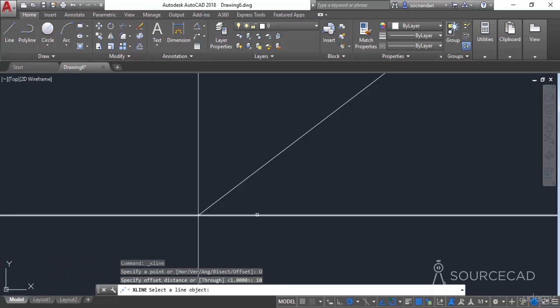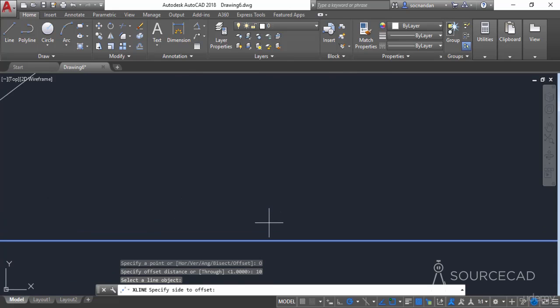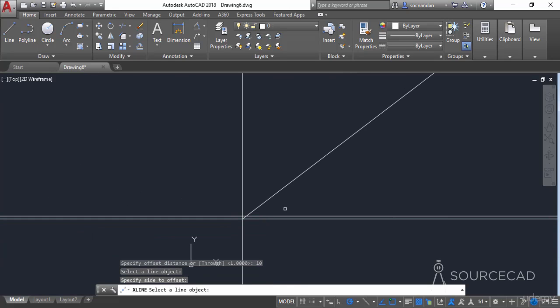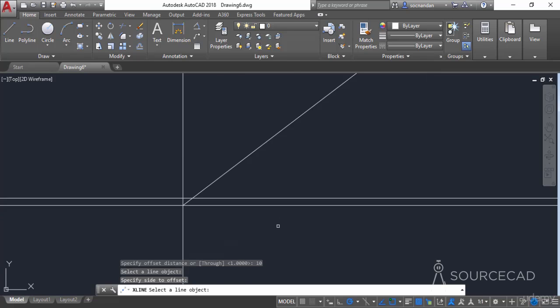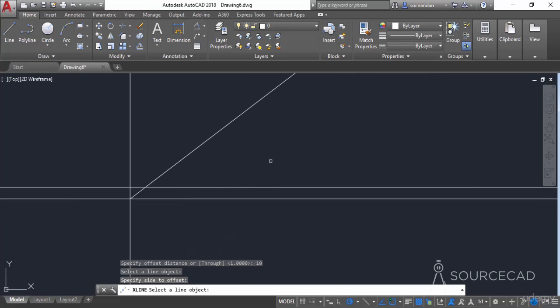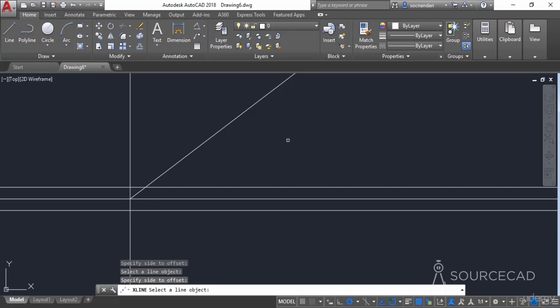Now select the first construction line and click on the direction in which you want to make another construction line. And here we have it. So now we have another construction line in the upper direction. So in a similar way, if you want to make the construction line in this direction, simply select it and now click downwards, and here we have it.